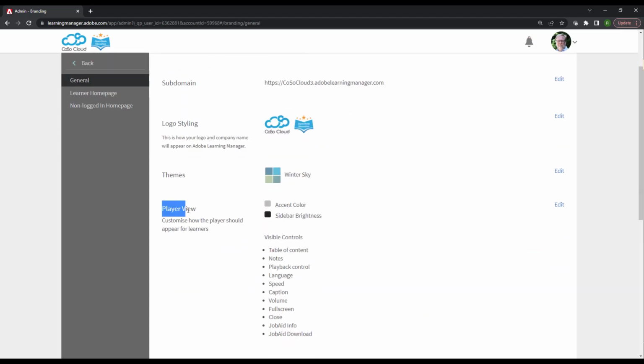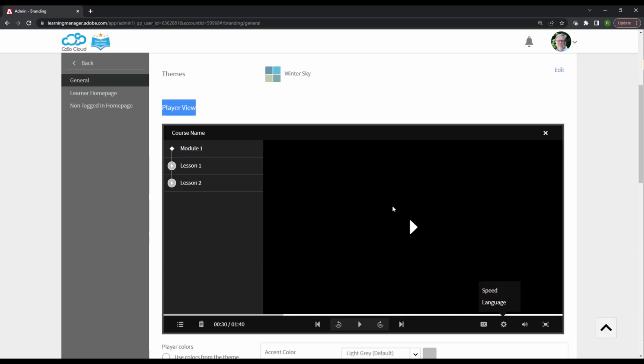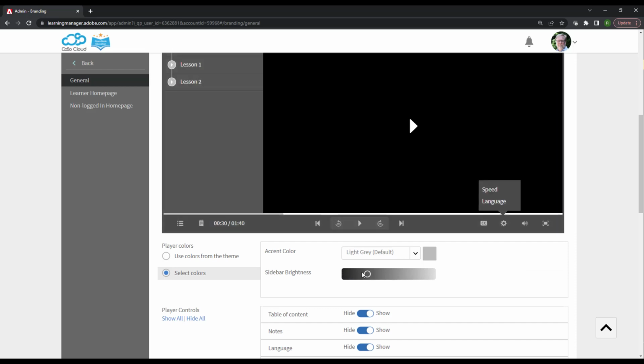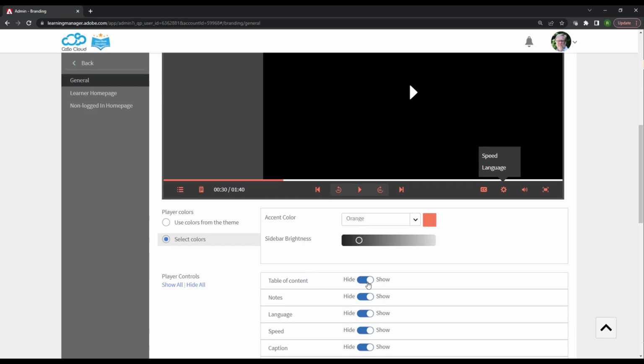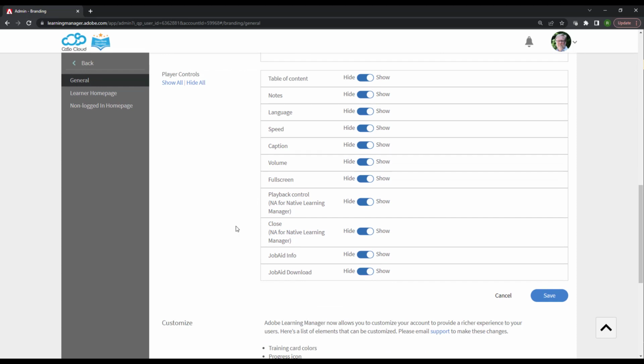Additionally, we have the option to change the player view, the accent colors, and sidebar brightness for that player. And you see here the fluidic player is represented. I can go ahead and make some changes if I want it to be lighter or darker, or change the accent color altogether. I can make those adjustments here. In addition to that, I can choose whether or not I want to hide or show other features within the fluidic player, such as the table of contents, the speed, captions, volume, and so forth. All that is easily available here.